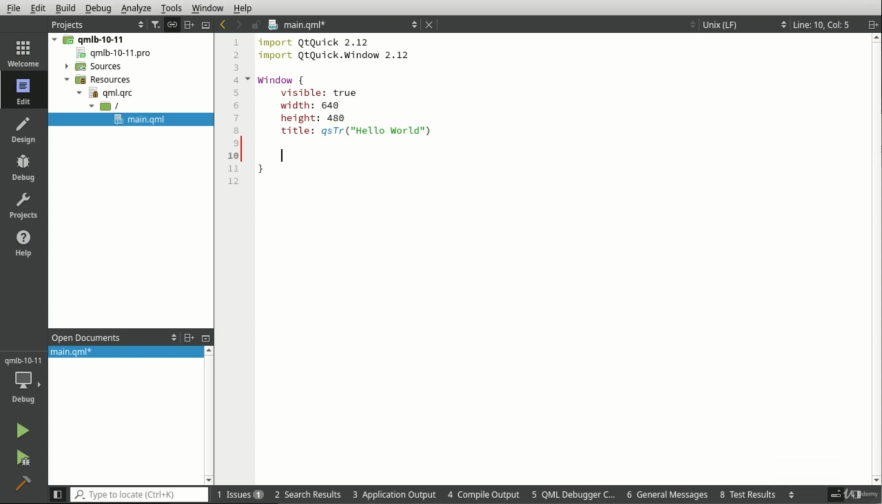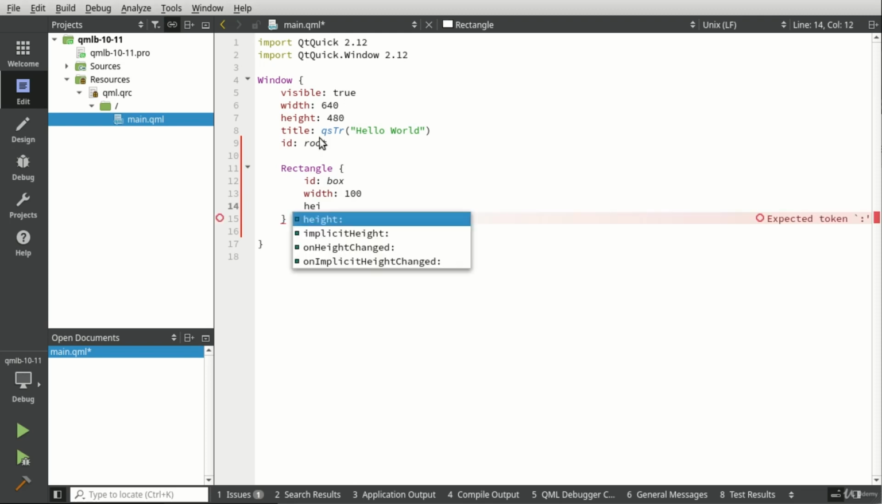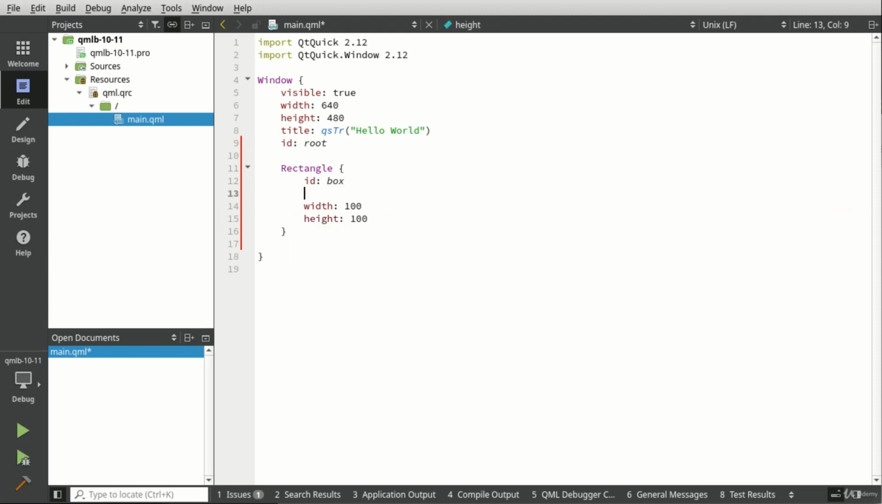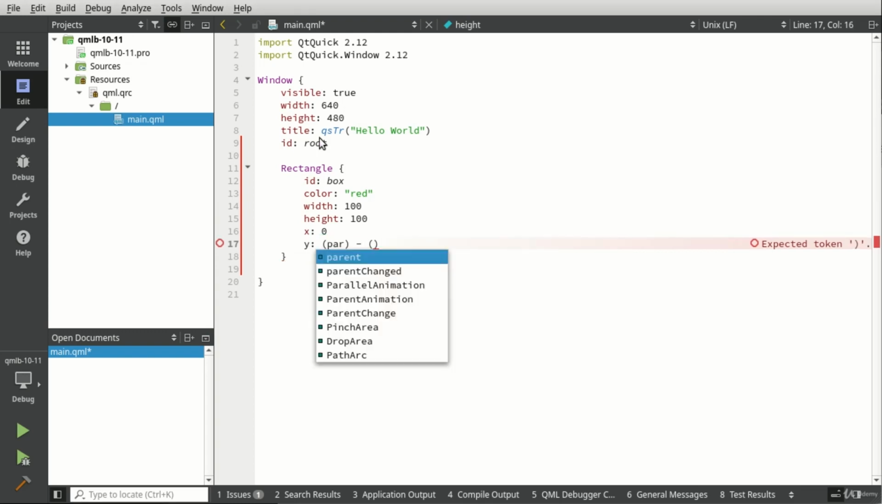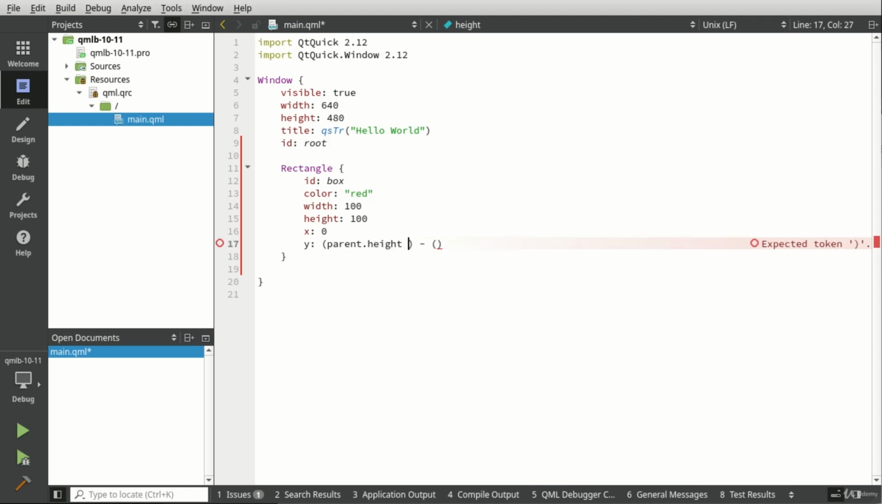And we're going to make basically the same application we've been making. So I'm going to just say ID root, and then I'm just going to crank through this code because we've done this a bunch of times already. Color red. And let's set our XY position. So I'm going to say X 0, Y, and let's say height divided by 2.